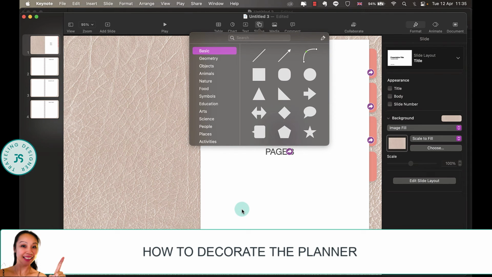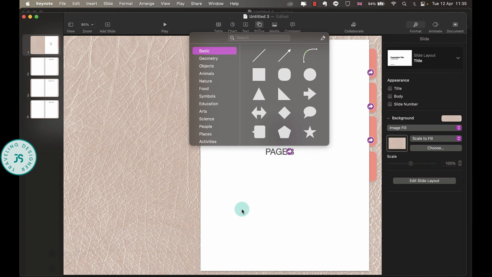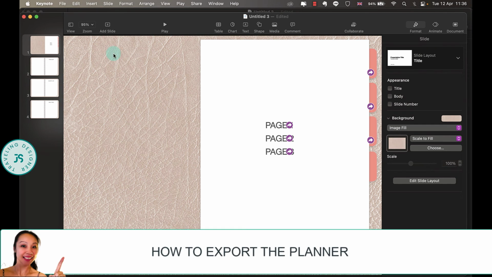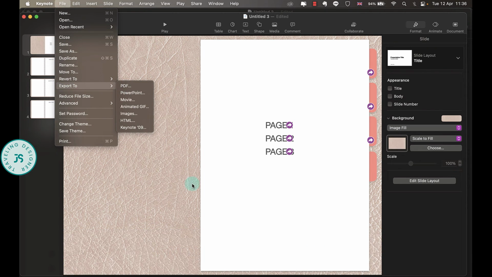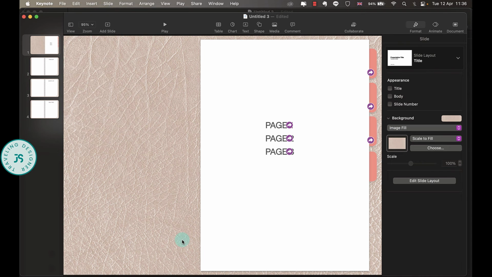Remember that you can use any shape to give your digital planner pockets, borders, etc. Remember how we drag and drop the dot paper? Well, you can actually add any image to the planner as well. Just do it like we did earlier with the dot paper. And how to export the digital planner. When you finish making the digital planner, just save it as a PDF. So in the toolbar, click on File, Export to PDF. And that's it.